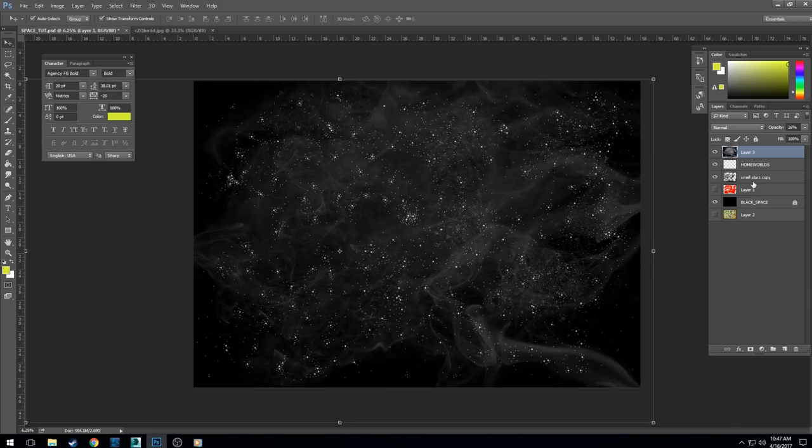That's not a problem. What we're going to do is we're going to take our stars and we're going to group them with that layer as well. And we're going to make a new folder, a new group, and we're going to call that stars. So now we can turn them on and off at our whim. Back to layer one or layer three. Let's call this nebula.